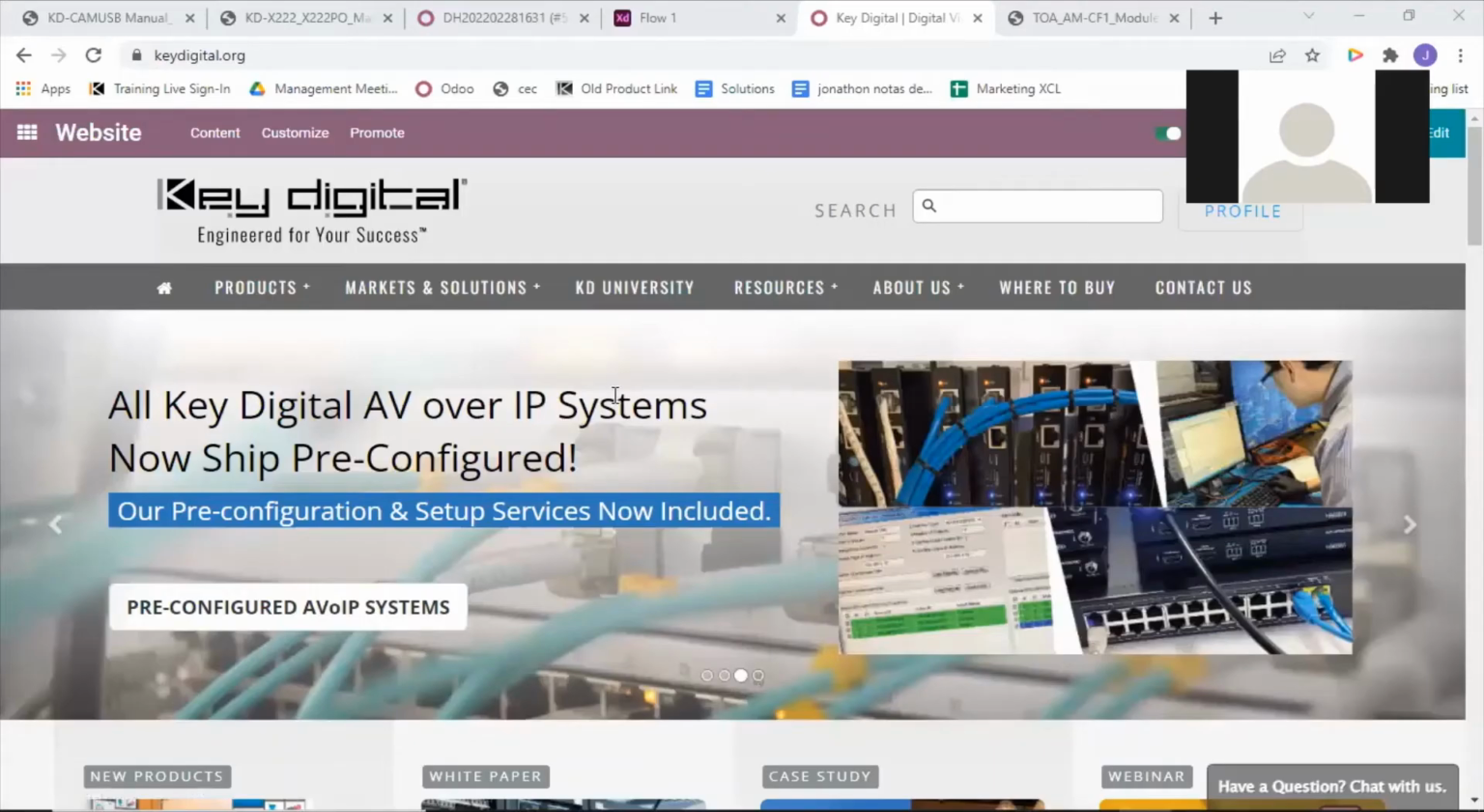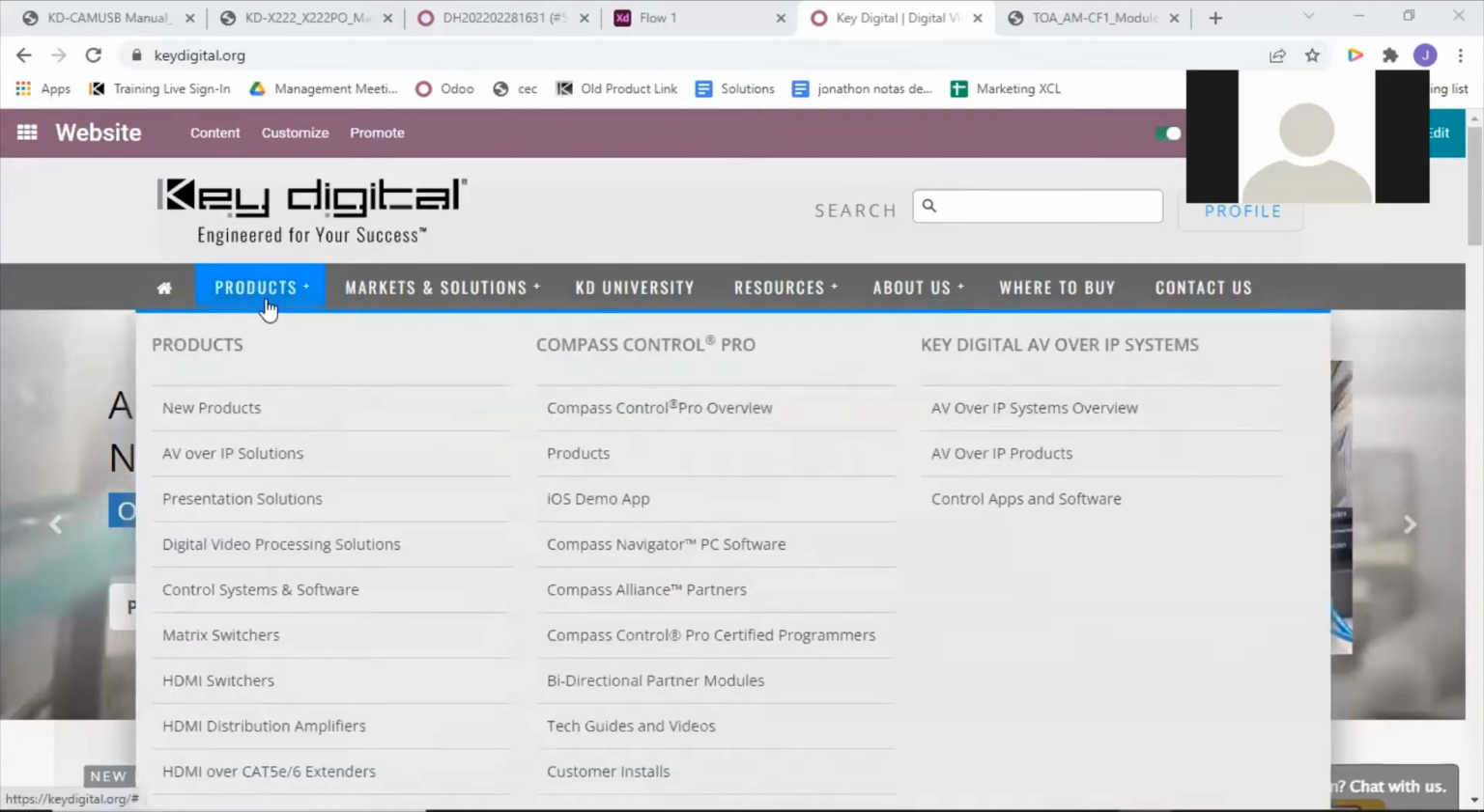So here we are at KeyDigital.com. Now, you do need to already have Compass Control downloaded on your computer, which means you also need to be C1 certified. But once you're here, you can head into the products Compass Control column, and we have our bidirectional partner modules.